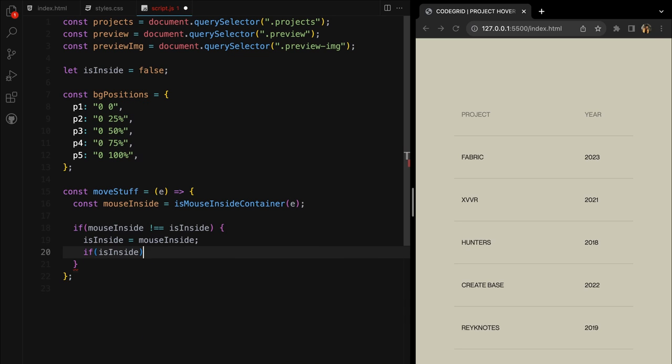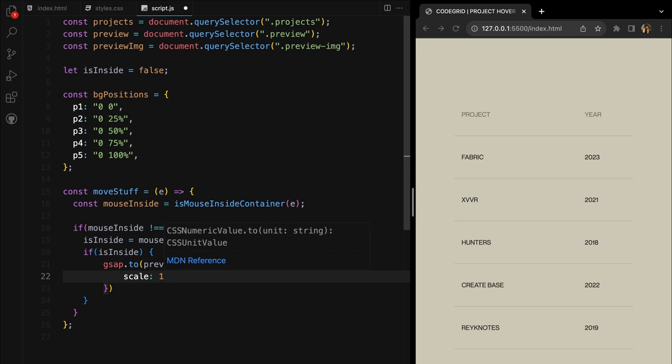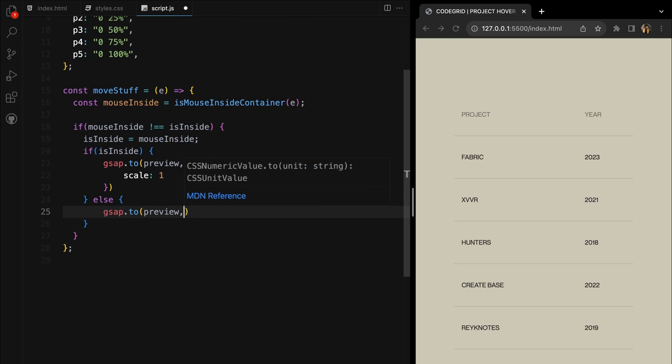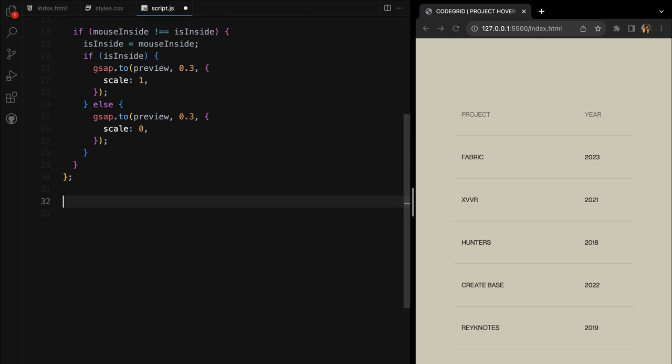Next, if the mouse is inside the project container, we use GreenSock to scale up the preview to its original size over a duration of 0.3 seconds. If the mouse isn't inside the project container, we use GSAP to scale down the preview to zero, effectively hiding it, again over 0.3 seconds.